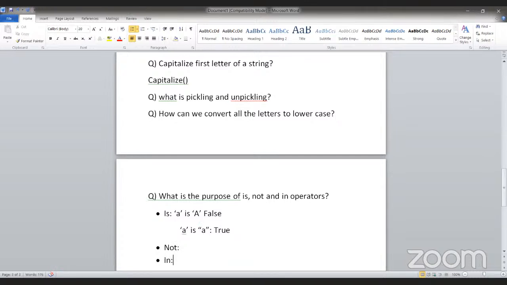And for the last, in is an operator which checks if some element is present in a sequence or not. So we can check if 's' in 'strings'. It will check if s is present in strings, and it will give us a true or false value. So as s is present, it will give us true here.